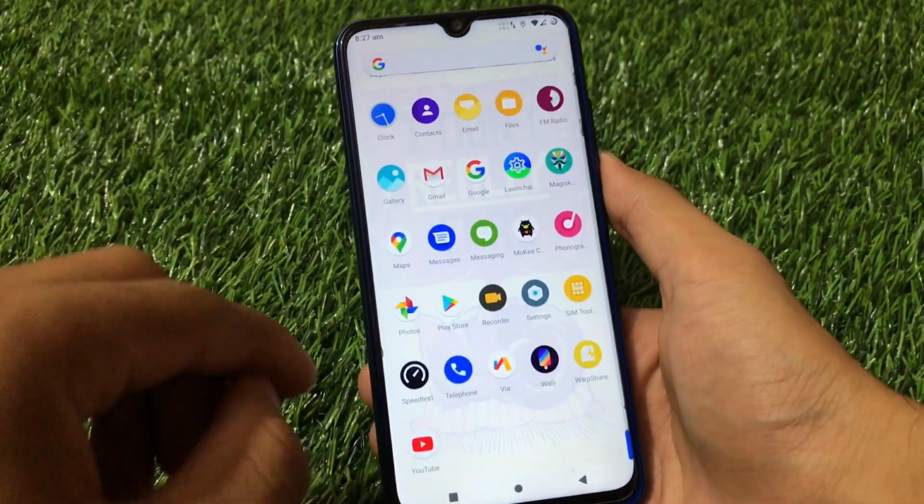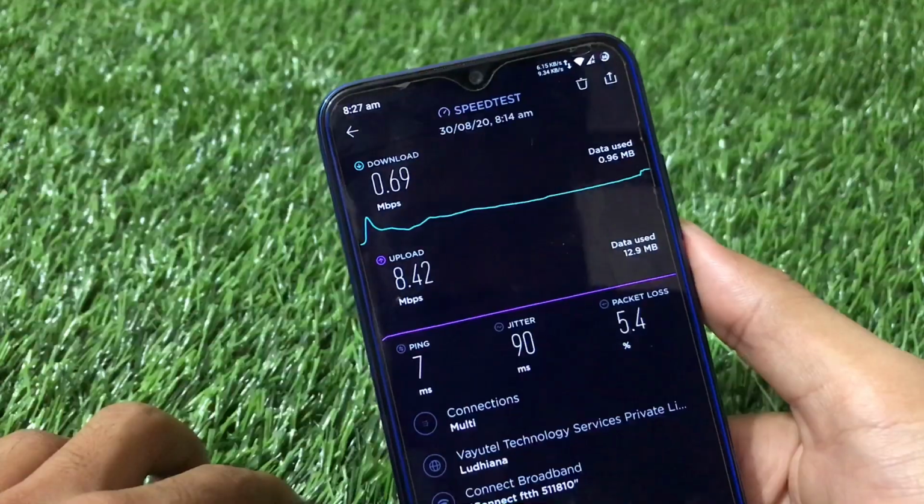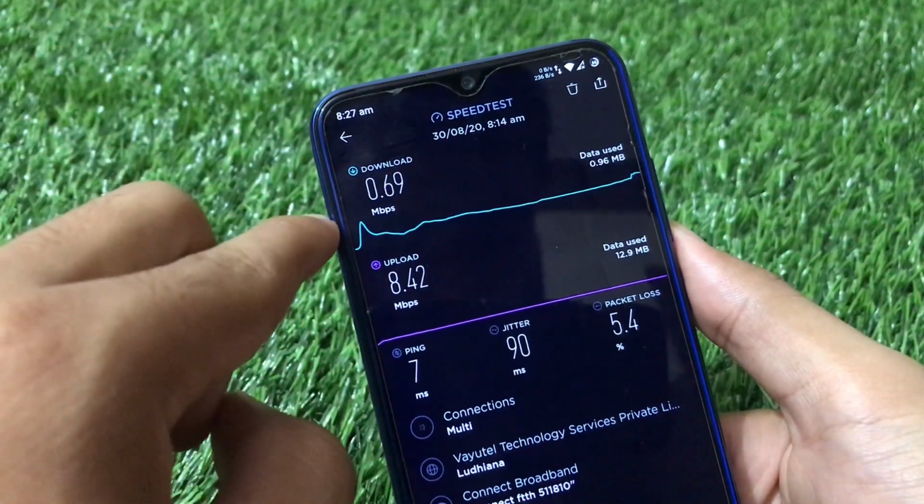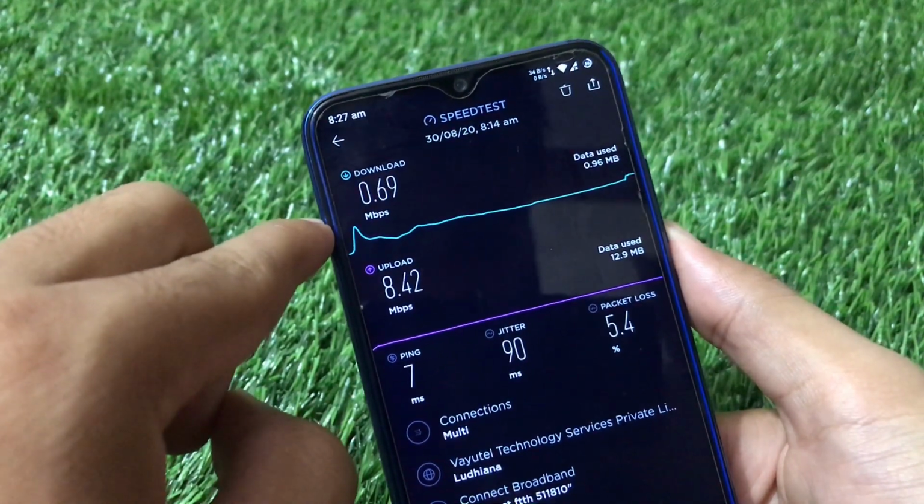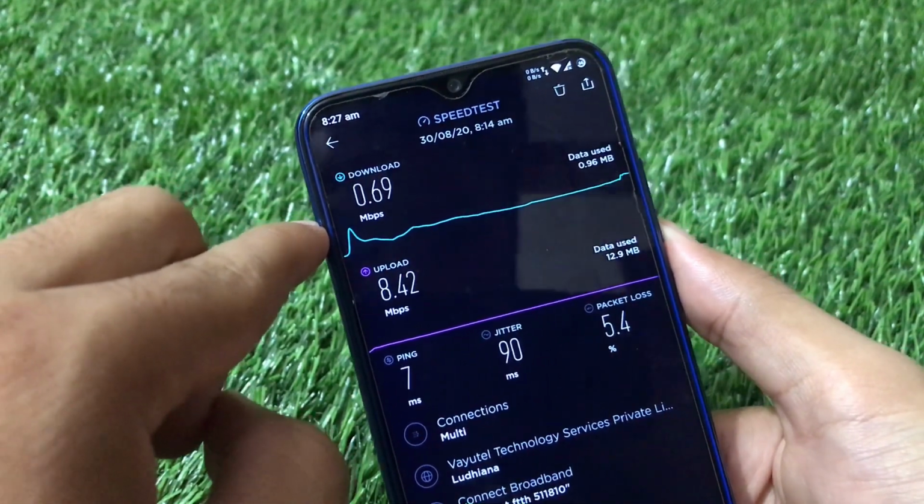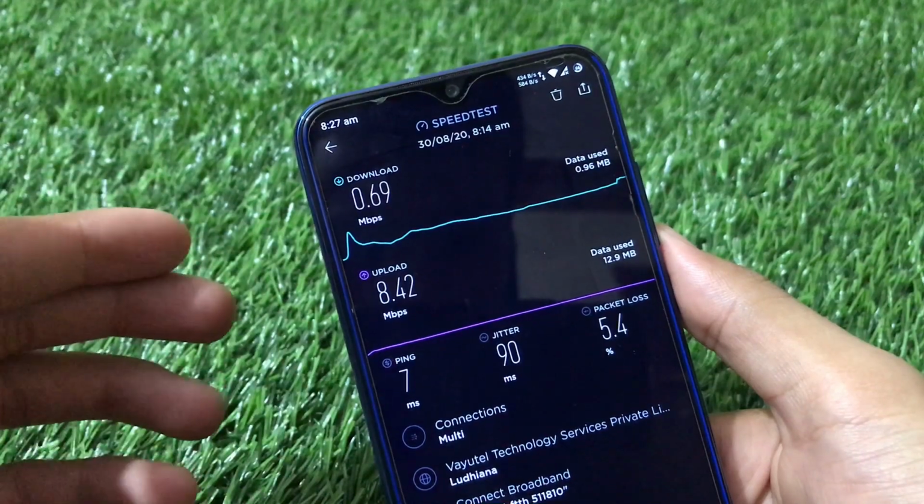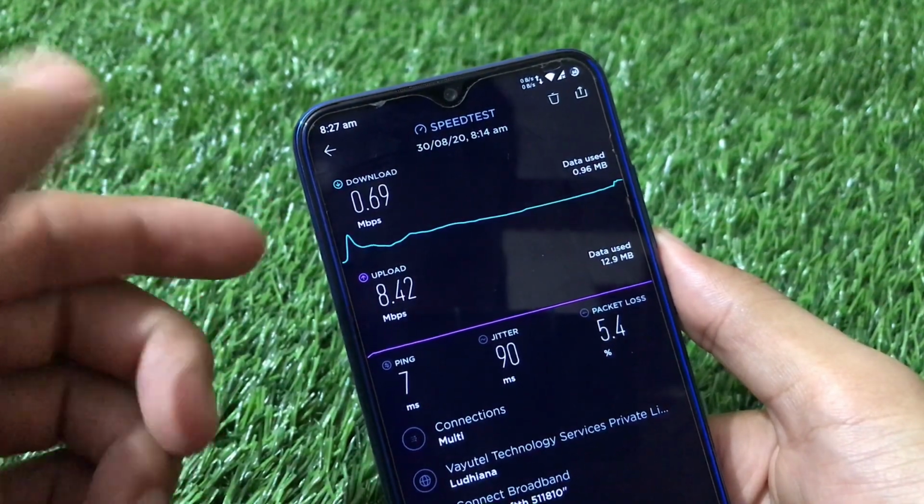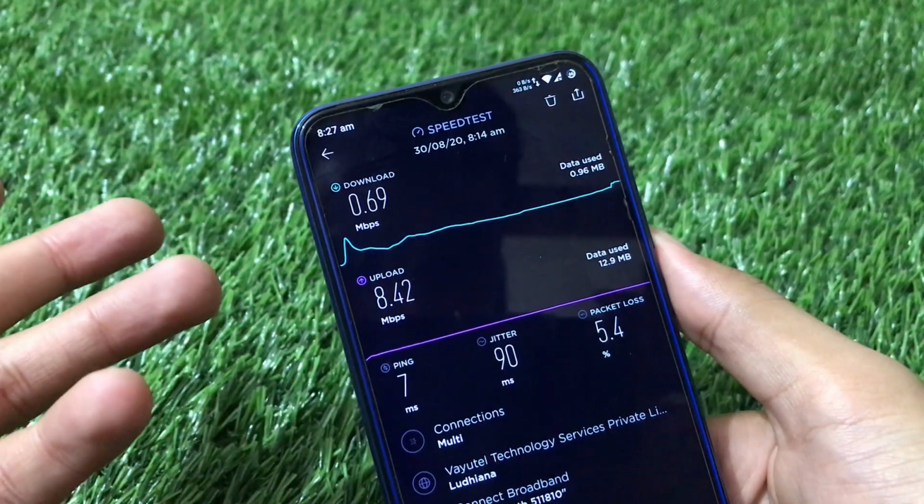Let me show you my speed test first of all. This is my speed test here, which is like this: 0.69 MB per second, and this is not right because my Wi-Fi speed is approximately 50 MB per second. Now it's showing me even less than 1 MB per second.